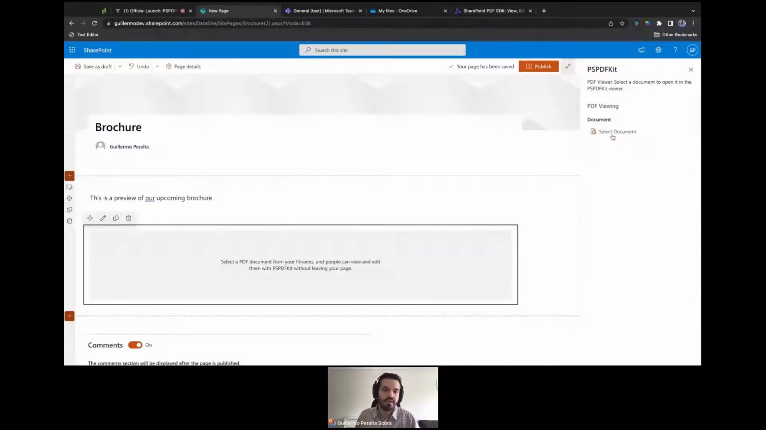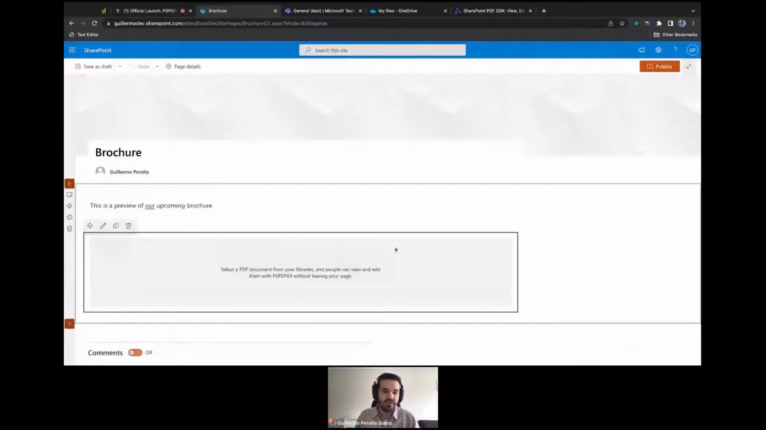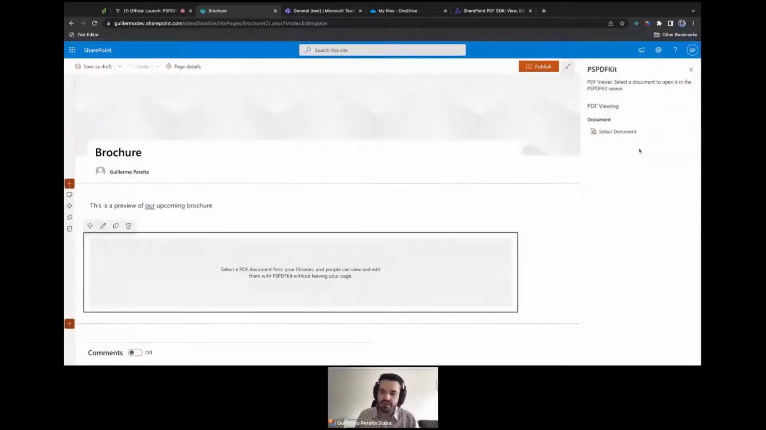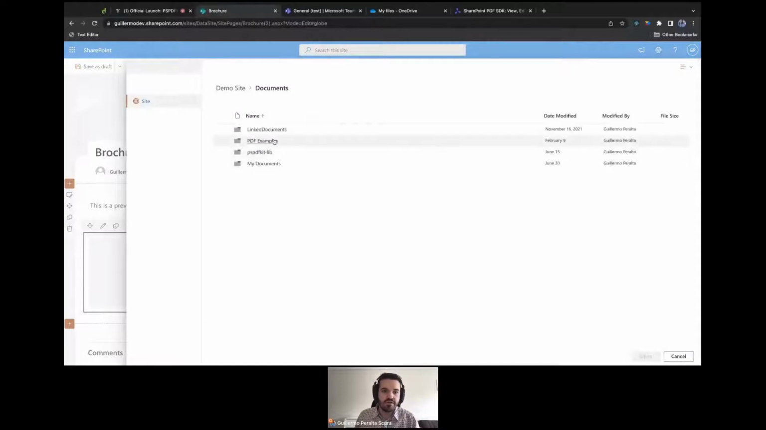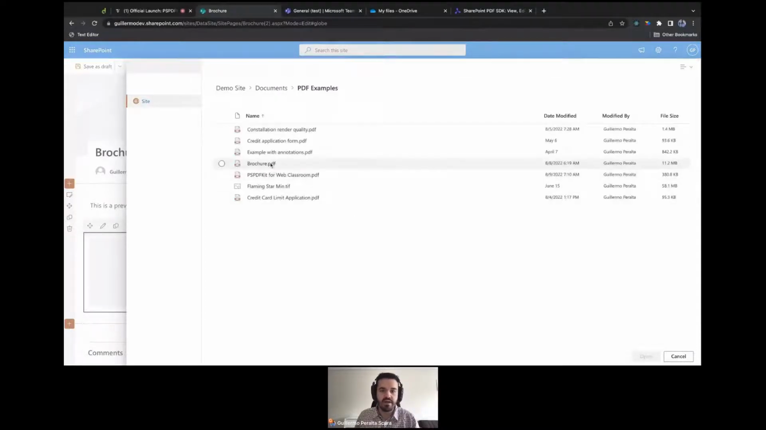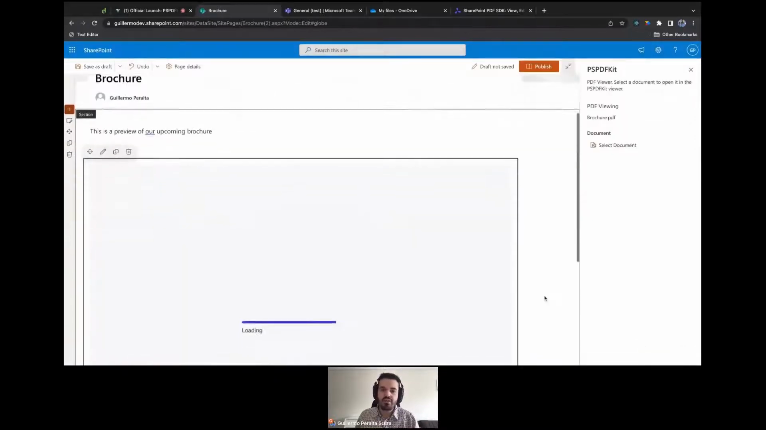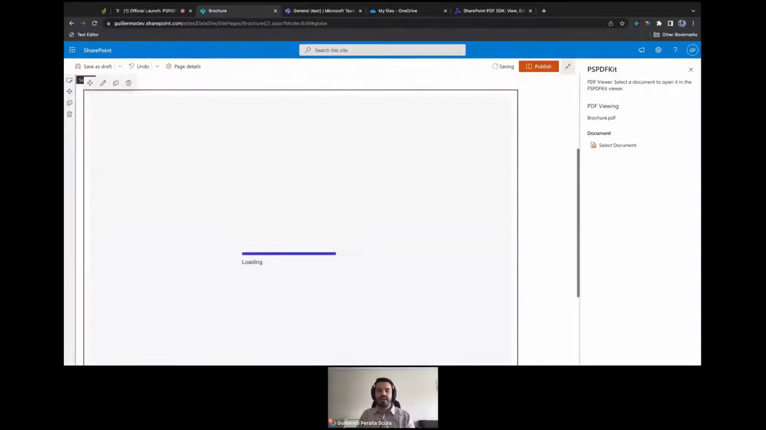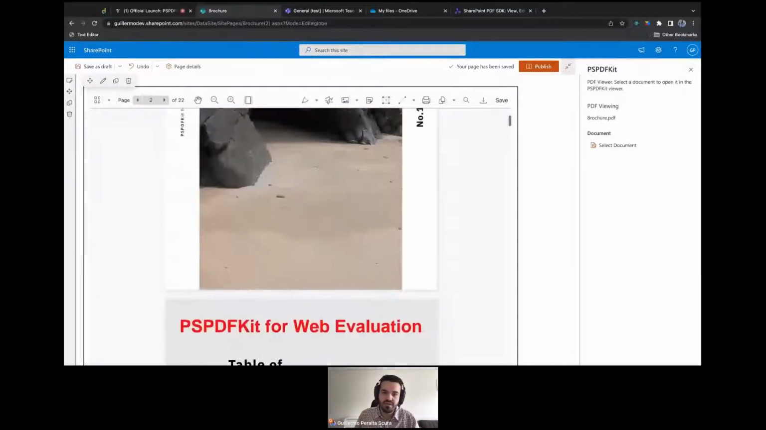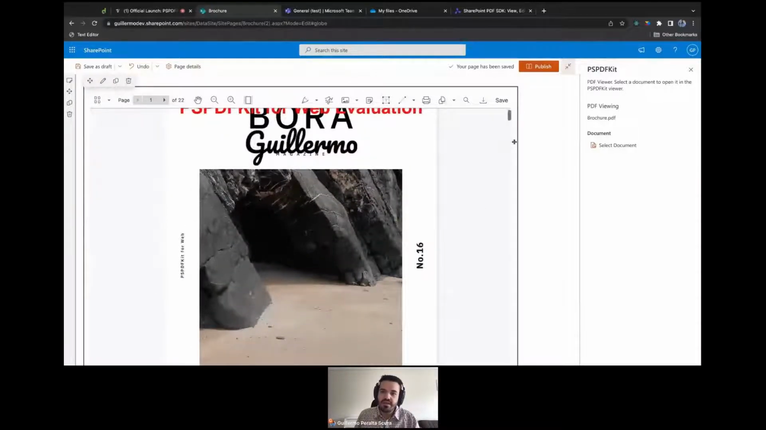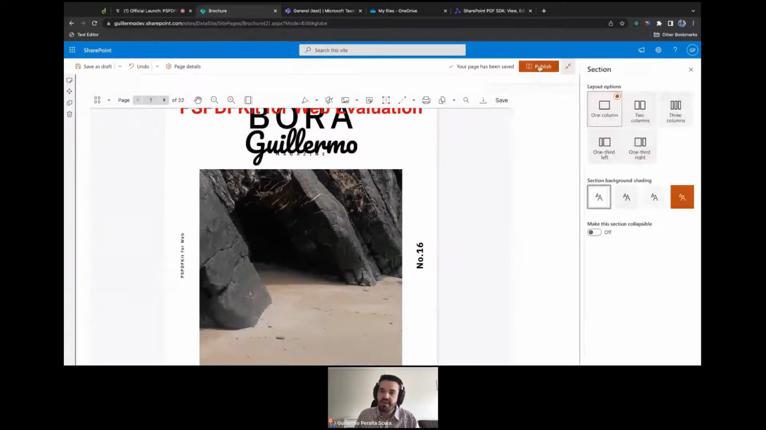So let me click here, and let's look for a document. Oops, sorry, I closed the dialog. Let's do it once again. So I click on Site. I can go to Documents, and I can select one of the documents from my SharePoint document library. If I click Open, then automatically the web part that I added to this page will contain this document. In this case, if I'm happy with the page, I can click Publish.